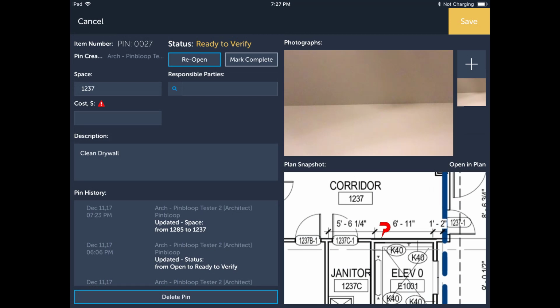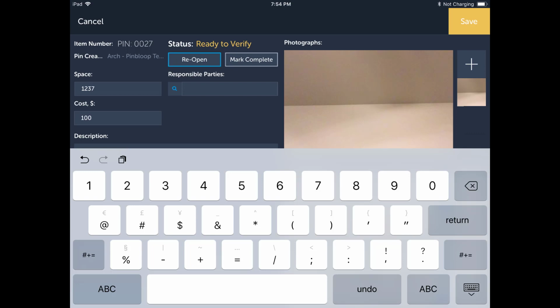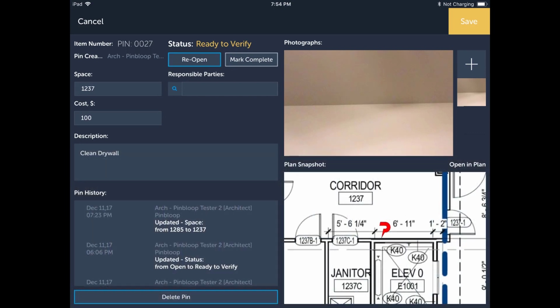To edit value, touch in the field provided and begin typing the value or cost of the deficient item. If you see a small red triangle above value, this is a simple reminder that this information may be necessary at some point for the user. However, not including a value will not prevent you from completing the pin details and saving the item.